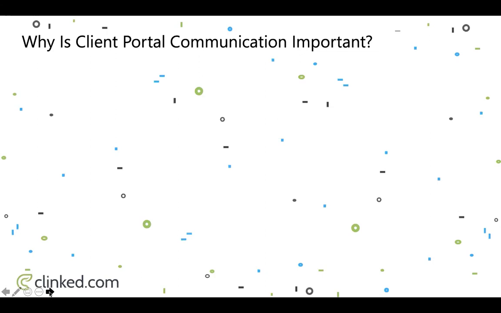Or, we have different communication tools that you might not think of as communication tools, such as our home pages or announcements, or also our tasks. So we're going to go through all of those today, but just to frame up why communication is important, particularly in a client portal.